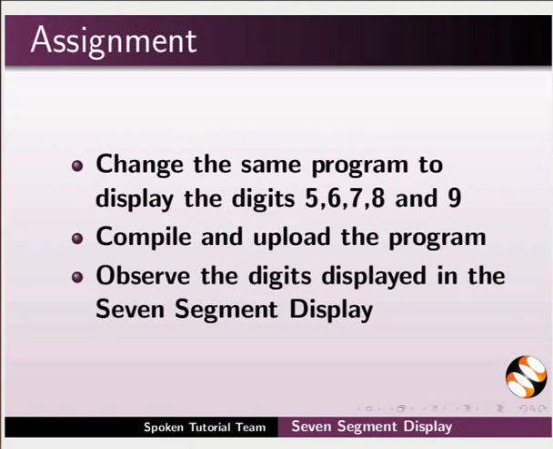Try doing the following assignment. Change the same program to display the digits 5, 6, 7, 8 and 9. Compile and upload the program and observe the digits displayed in the 7-segment display.